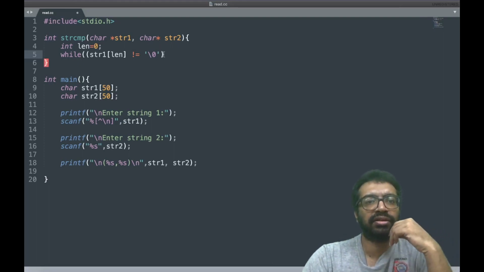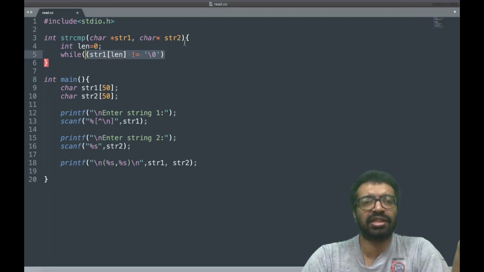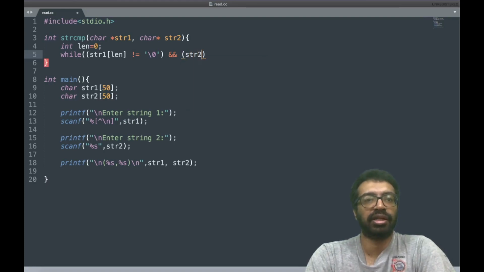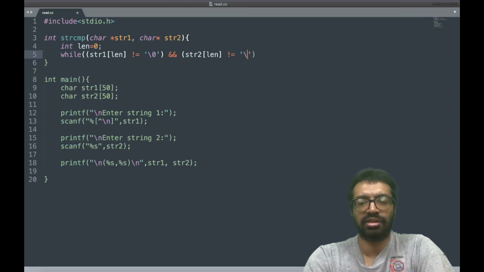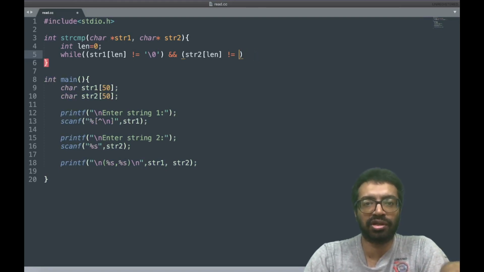So this says that the first string is not 0, right? And I also want the second string to be not 0. So I have to put and. I'm saying that the first string is not 0 and the second string is not 0. Notice that I could have used \0 or just written 0. Both are valid.